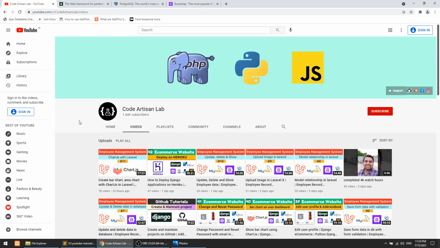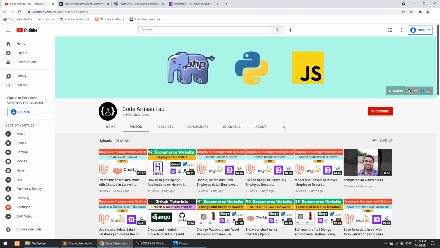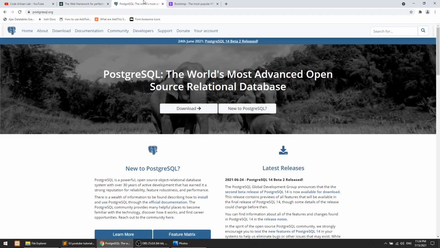Today we are going to start a new Django series, and in this series we are going to create a gym management system. With the help of various technologies we are going to create this gym management system project. Of course, we are going to create this project in Django, PostgreSQL and Bootstrap 5. We will mainly use these technologies to create this project.